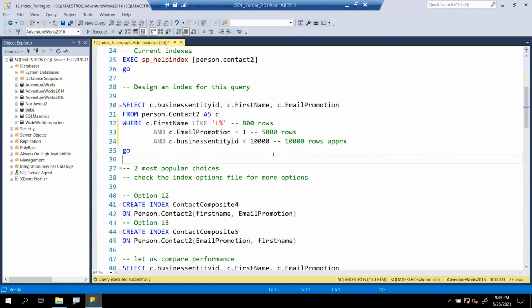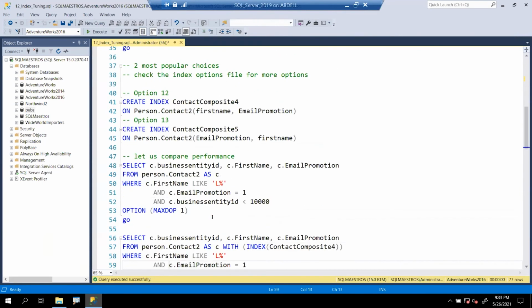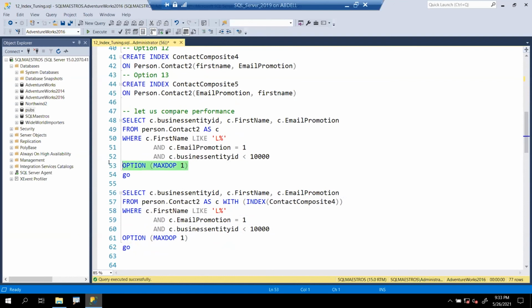Now comes the third thing. Why is the optimizer choosing contact composite 5? Before I answer that, is there really a performance difference between 5 and 4? That is something we all should see. Is there a difference? So what I will do here is, let's remove this option max stop.